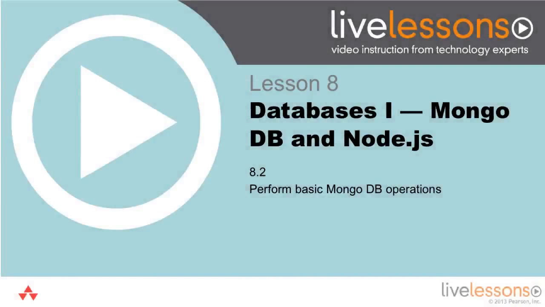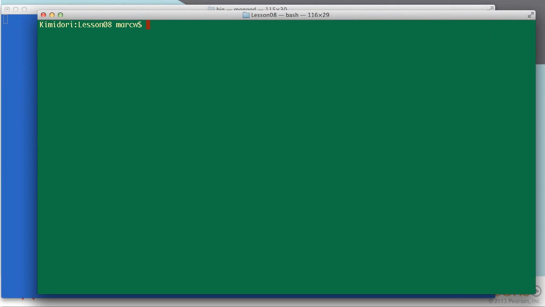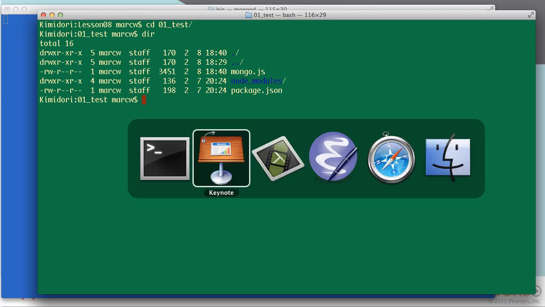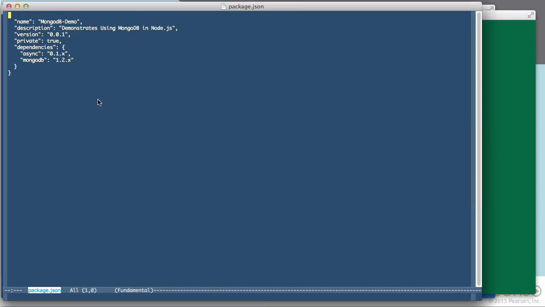Let's spend some time now looking at how to actually use MongoDB in our Node.js applications. We'll do this using an NPM module called MongoDB, and let's go here and get set up with that. First, I'm going to go to a little folder I created called 01test, and in that I created a package.json file. So let's go ahead and take a look at that now.